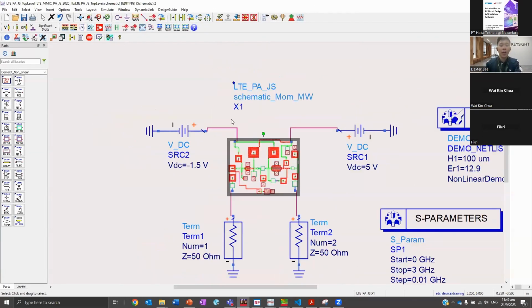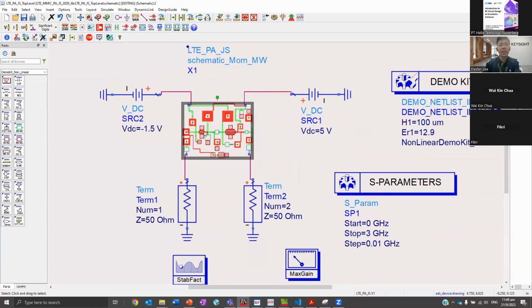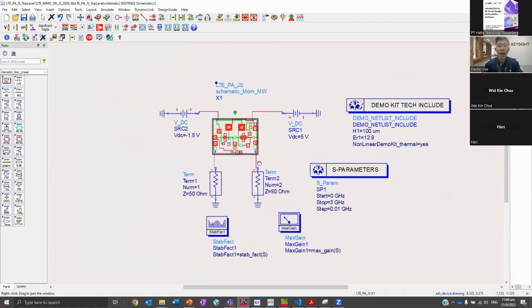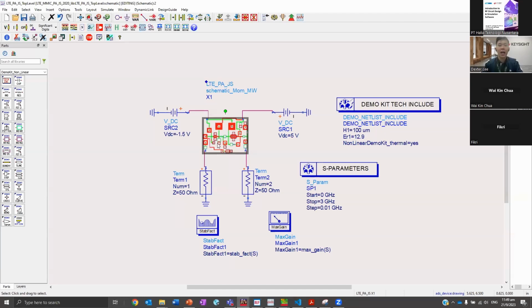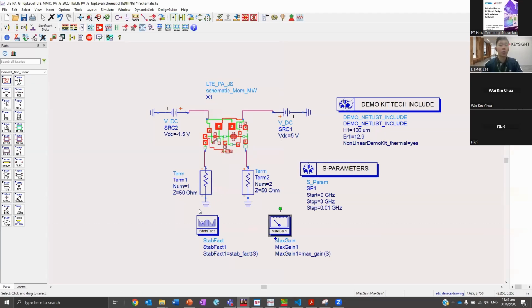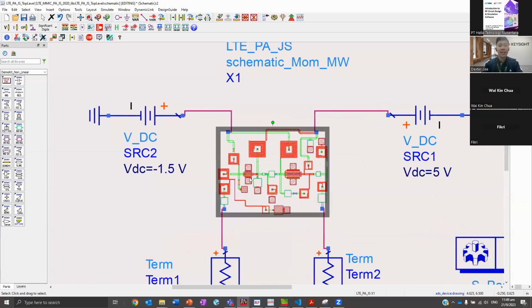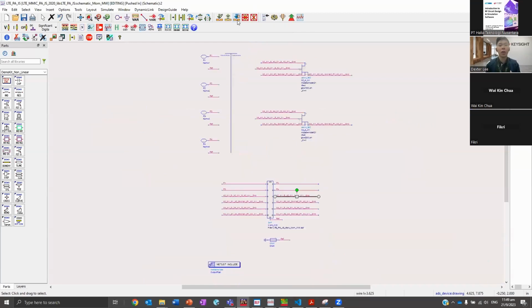Okay, you can see that I already have this test bench ready, whereby I have my S parameters and my other components to do my measurement. So if I take a look at this symbol right here, if I do a push into hierarchy to see what is inside this symbol here, you can see that it contains my RF Pro EM simulation results.